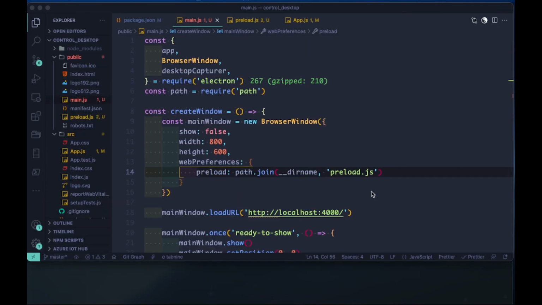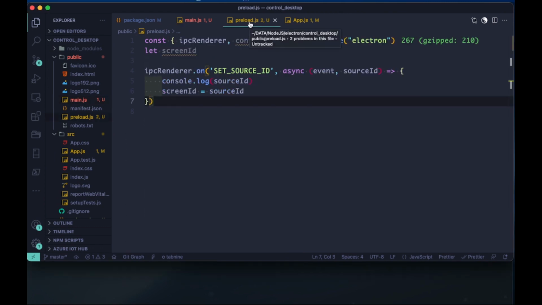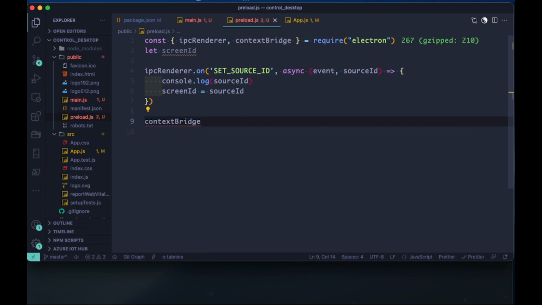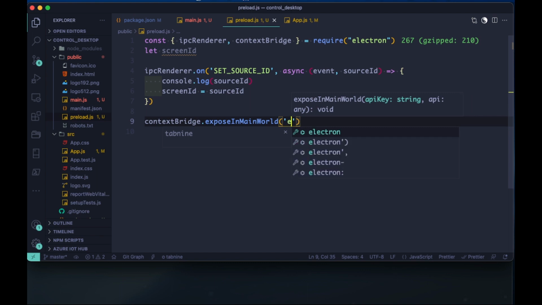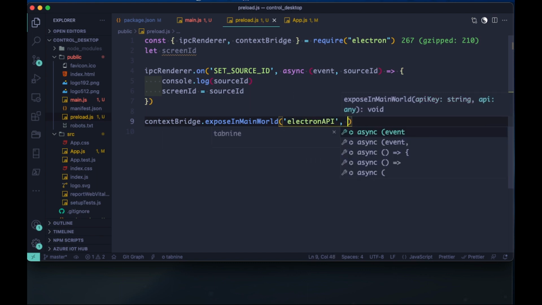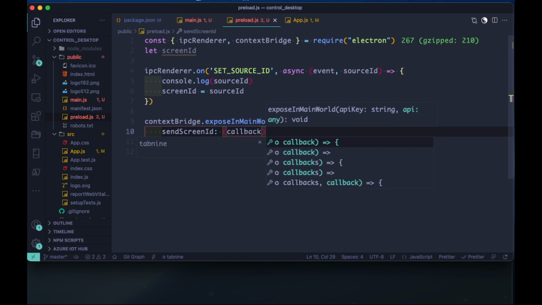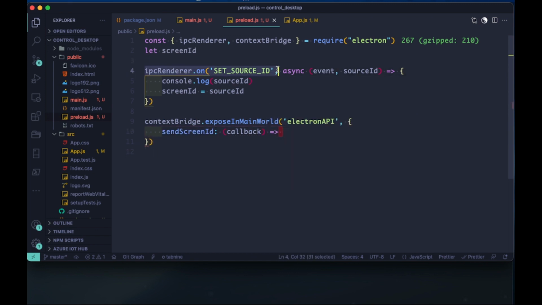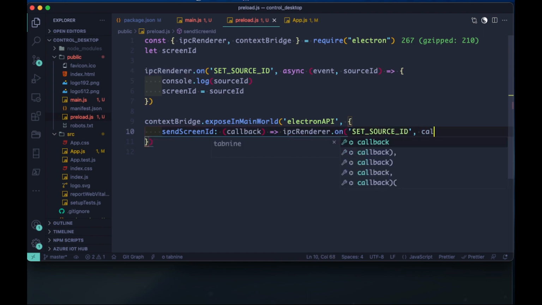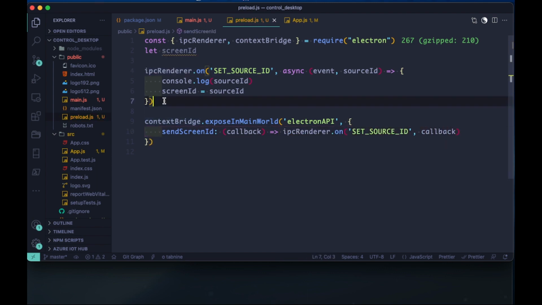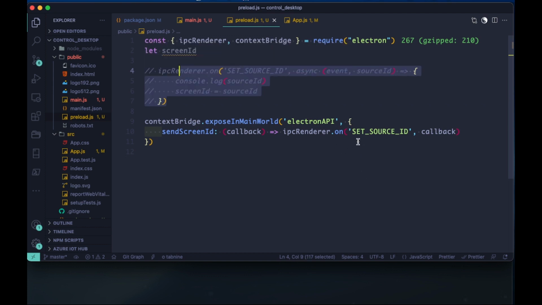With that done, let's go and create a context bridge so that our app client can subscribe for an event when the screen ID is available. So we call the expose in main world of the context bridge, and we create our API entry point and define the API send screen ID. We receive a callback from the client, from the renderer, and then we just do the same thing as we've done up here, but then we just send to the callback. Okay, so in reality we don't really need that. When we receive the source ID, we'll immediately send it to the renderer. In our case, it's the app.js.